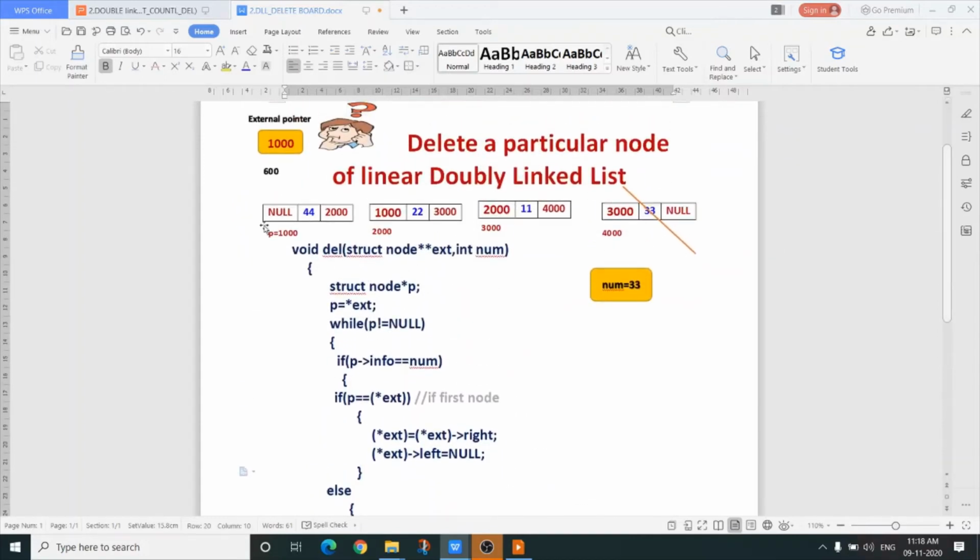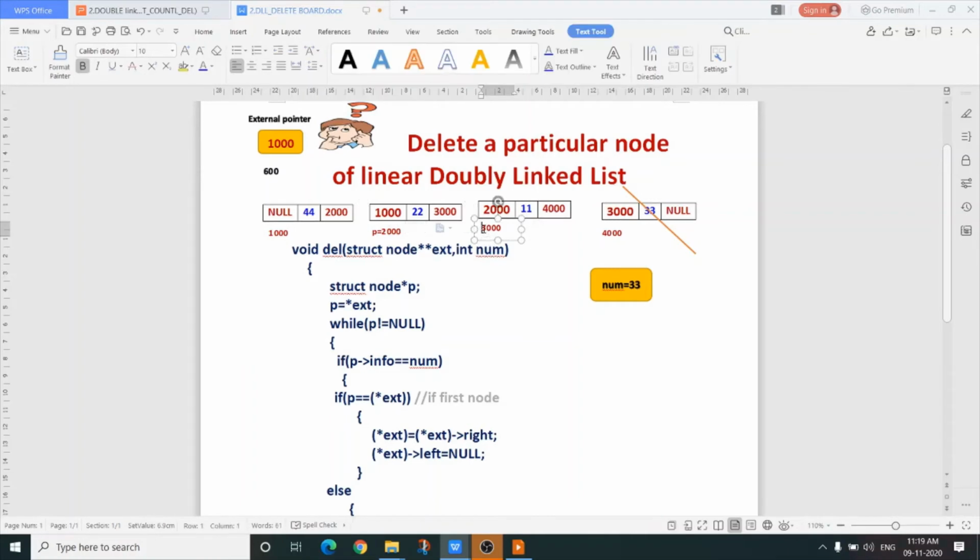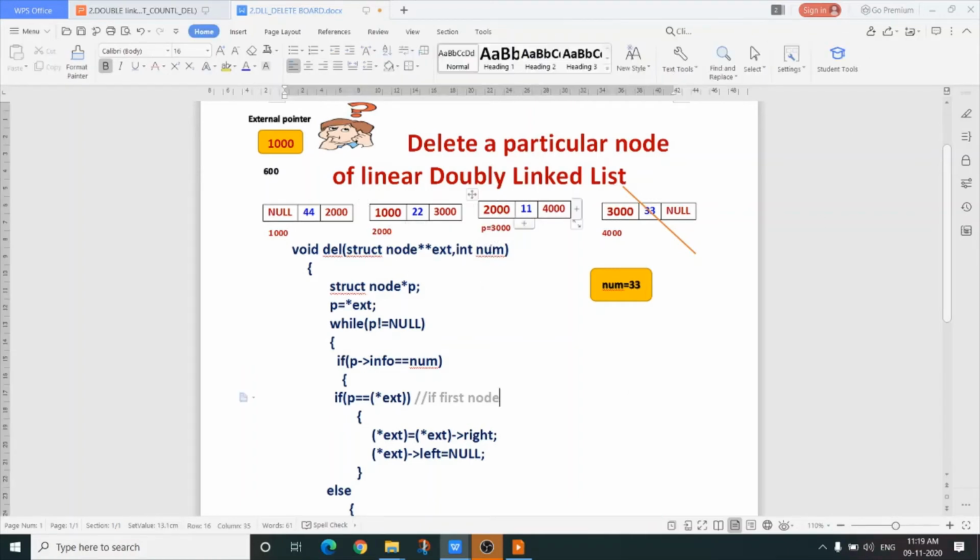So p comes here. P is this node. Again check. While p not equals null, is p null? No, p is not null. Is p arrow info num? Is p arrow info 33? No. Then p equals p arrow right. P is this node. Again check. While p not equals null, is p null? No. Is p arrow info num? No. Then p equals p arrow right.